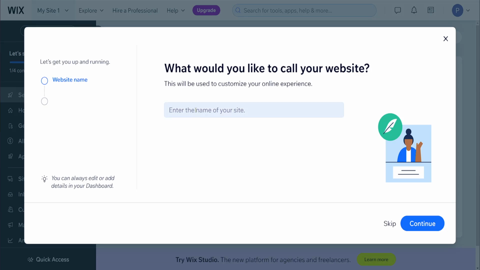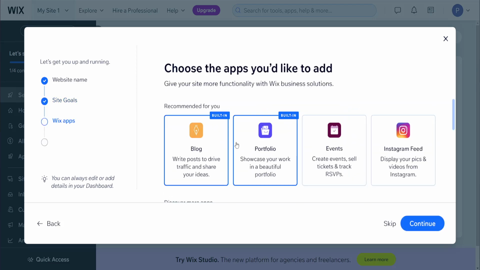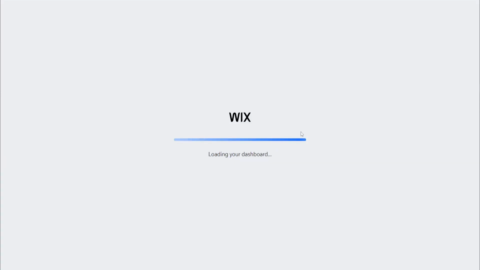Now the first thing that we need to do is create the name for our website. So I'll just do this, my YouTube channel, and I'll continue. If you want to skip any of these steps, you can just click on continue, or skip here, sorry, and we can also choose what we want to do with this site. For now I will just skip this. Which apps we want to add. The portfolio is going to be built in, as well as the blog, which is good. We will need those for our personal website, and we'll just select continue to dashboard here.